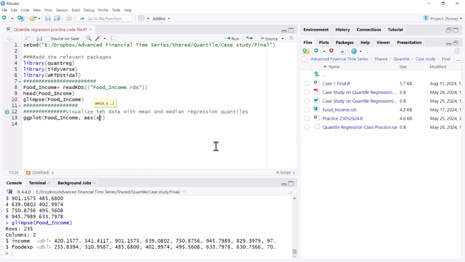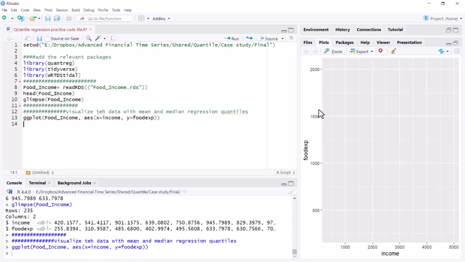First, the x-axis is my income. You can change the axis also, but I'm putting x as income because this is my independent variable, and the dependent variable is food expenditure. If I run just this command, you notice an empty plot is created. So ggplot knows some kind of plotting is to be done, but it needs other parameters, like what kind of scatter plot or what kind of plotting is needed.